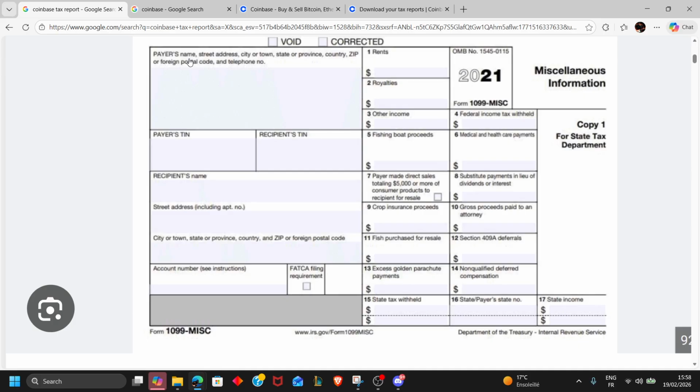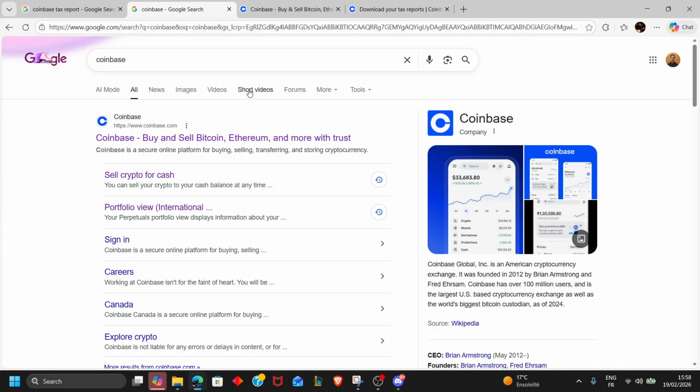In today's tutorial, I'm going to show you how to export Coinbase tax reports in 2026. Are you preparing your crypto taxes? Let me show you how to export your Coinbase tax report quickly and easily just by following a few simple steps. Now before we start, Coinbase is a secure online platform for buying, selling, transferring, and storing cryptocurrency.